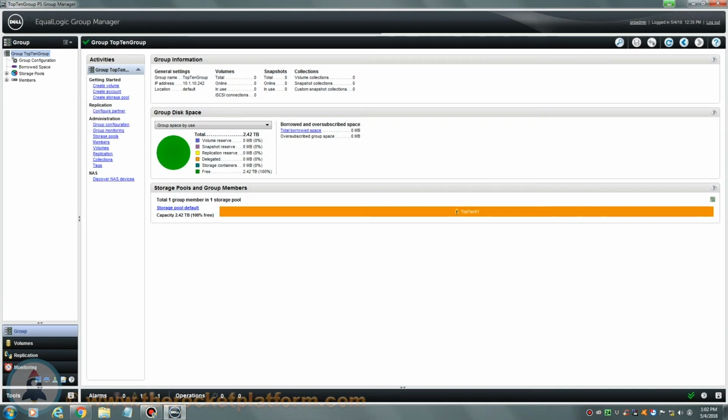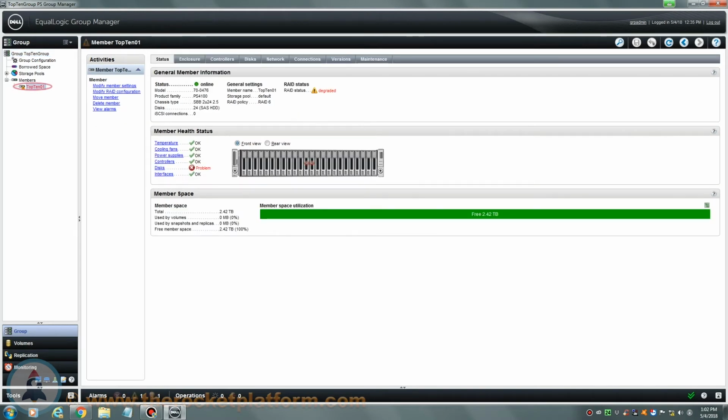Now that you are logged into the EqualLogic Group Manager, you are going to need to identify the EqualLogic array with the issue. On the left-hand side of the page, we are going to select the particular array that currently has an indicator marking. In the center of the screen, you will see a row of tabs across the top of the page. You will need to go to the Maintenance tab of the Dell EqualLogic array.